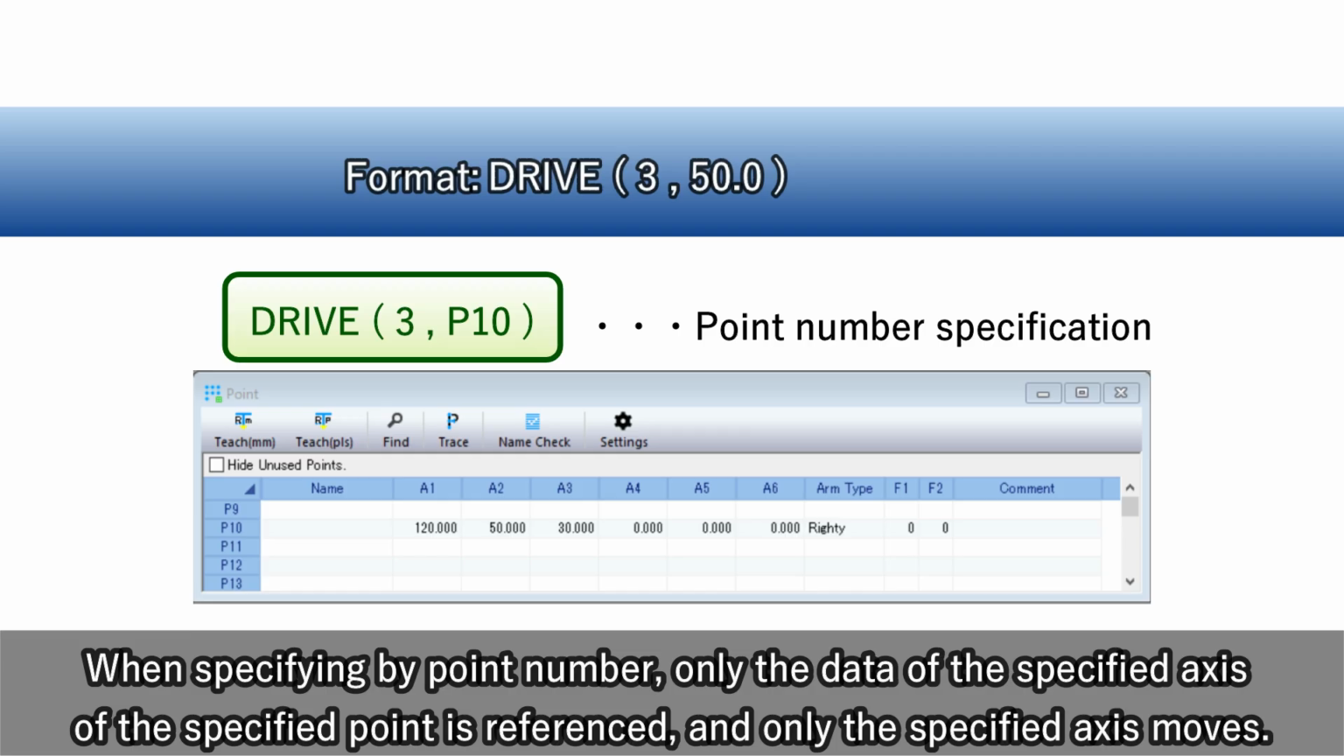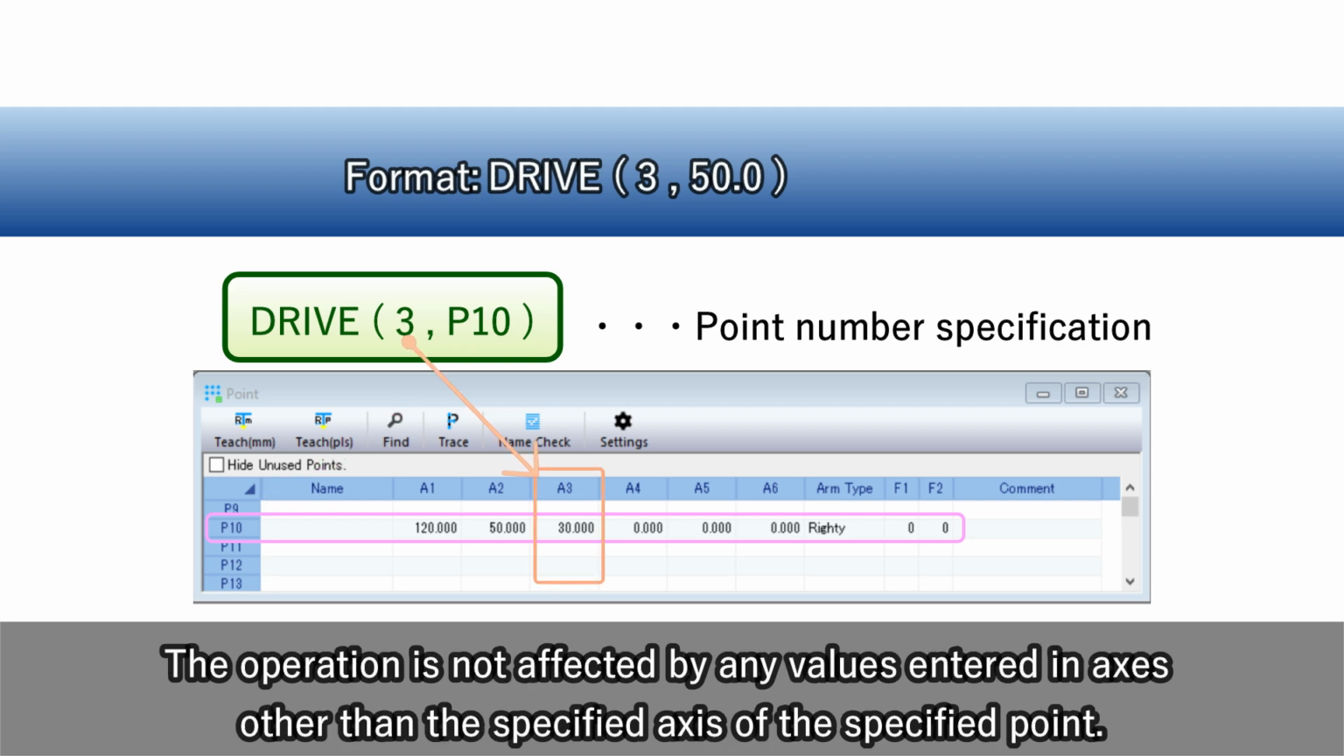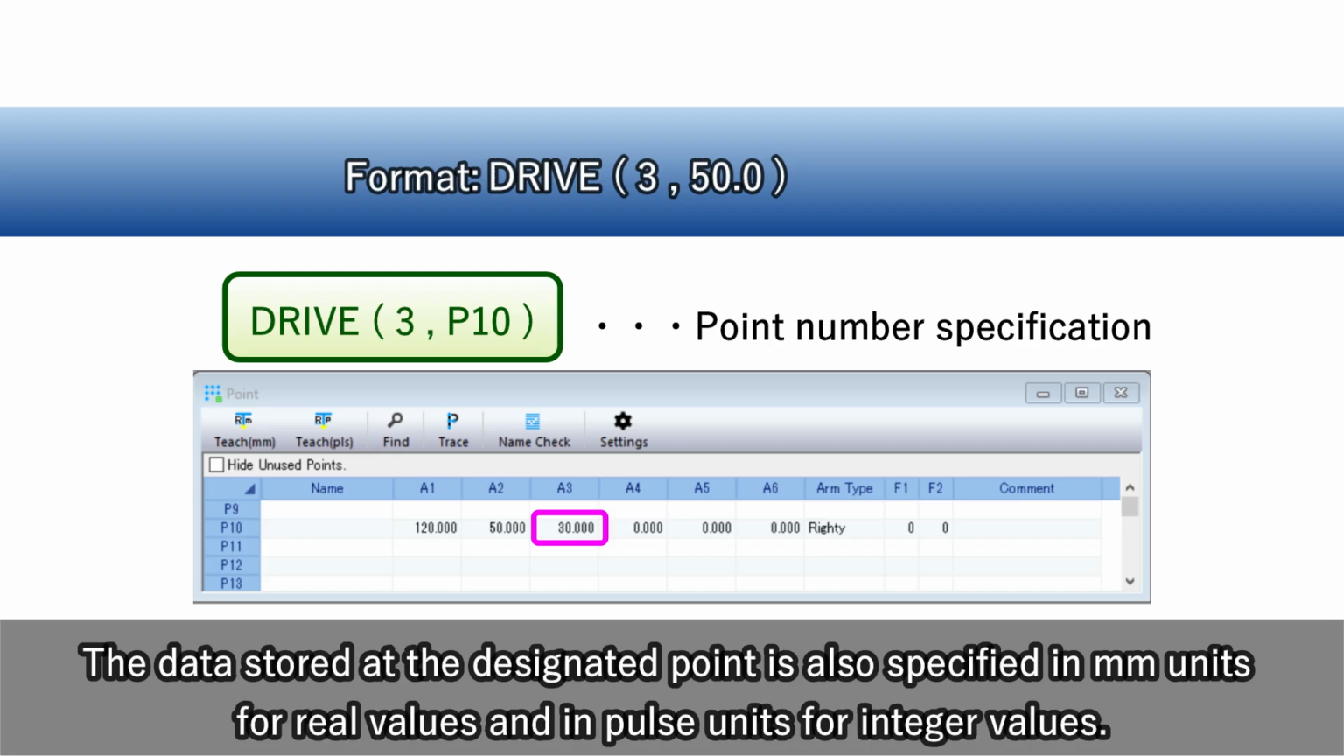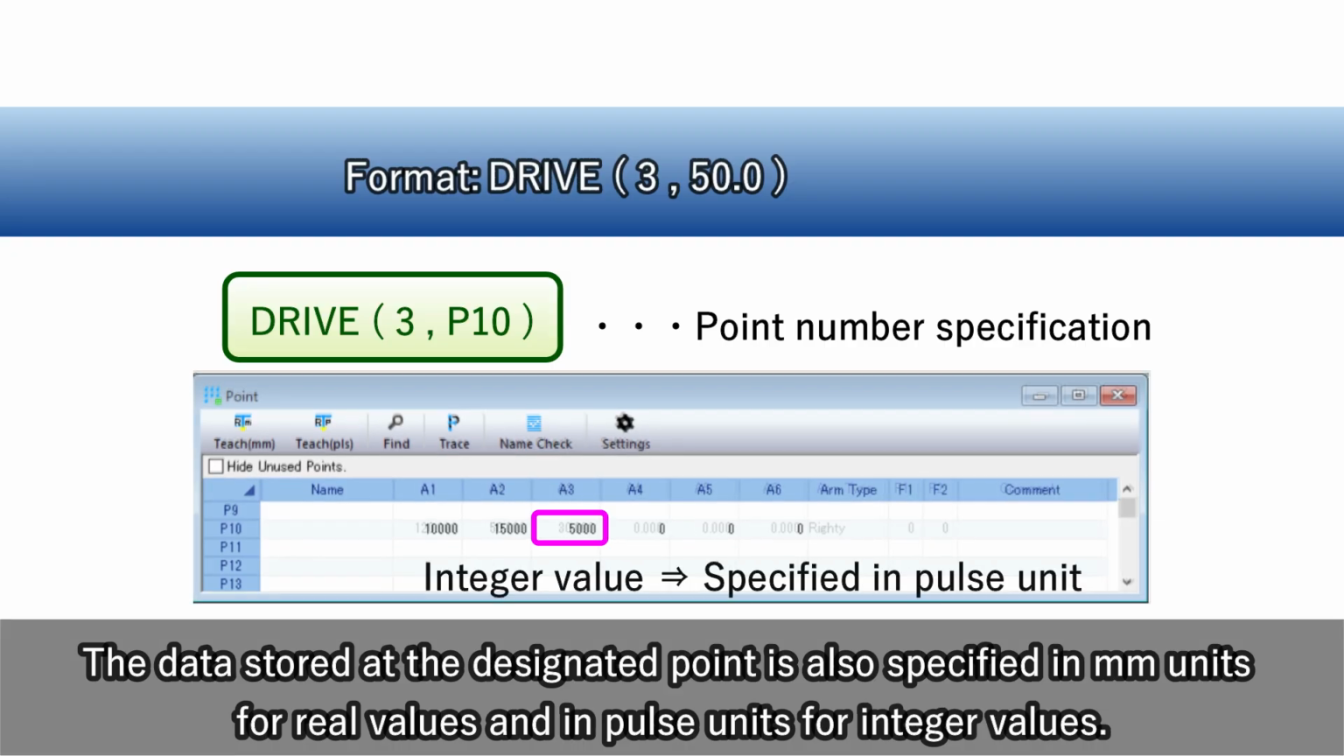When specifying by point number, only the data of the specified axis of the specified point is referenced, and only the specified axis moves. The operation is not affected by any values entered in axes other than the specified axis of the specified point. The data stored at the designated point is also specified in millimeter units for real values, and in pulse units for integer values.